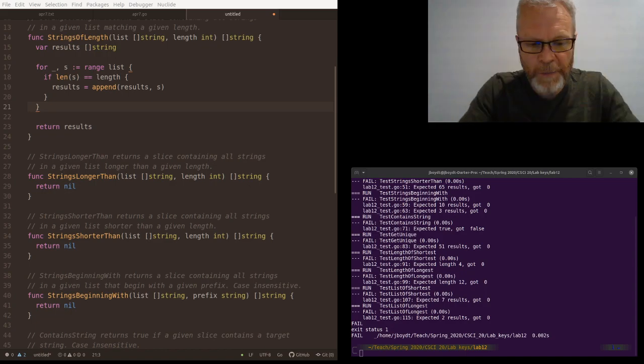For Lab 12, it should be so always with an underscore.